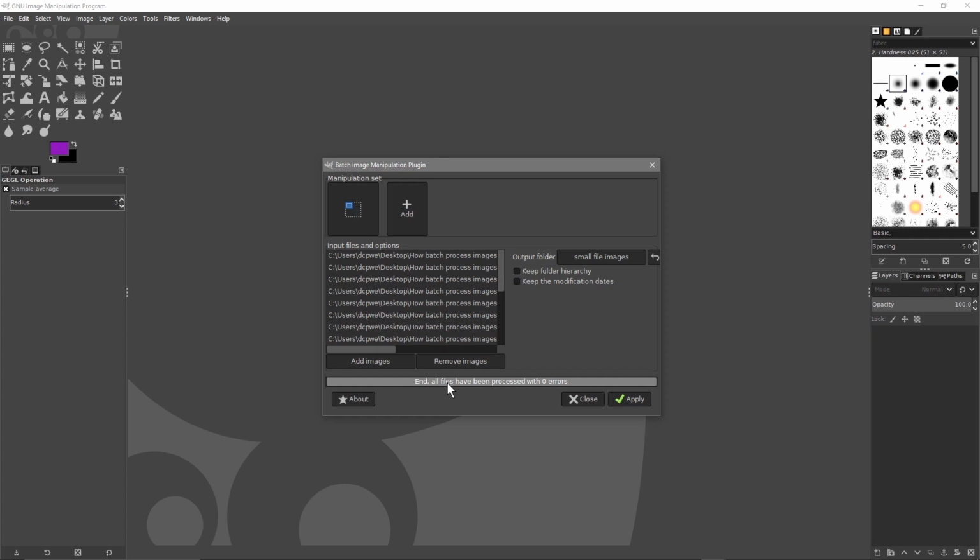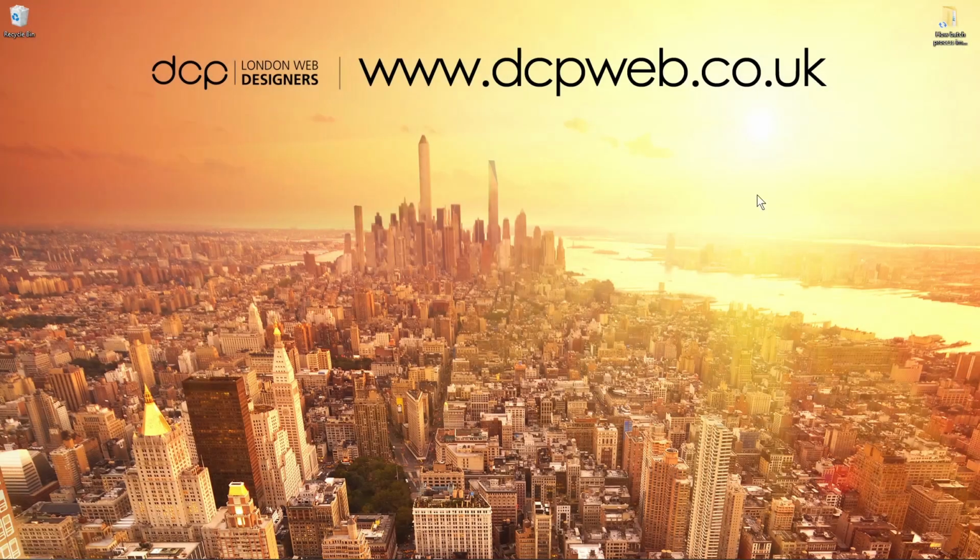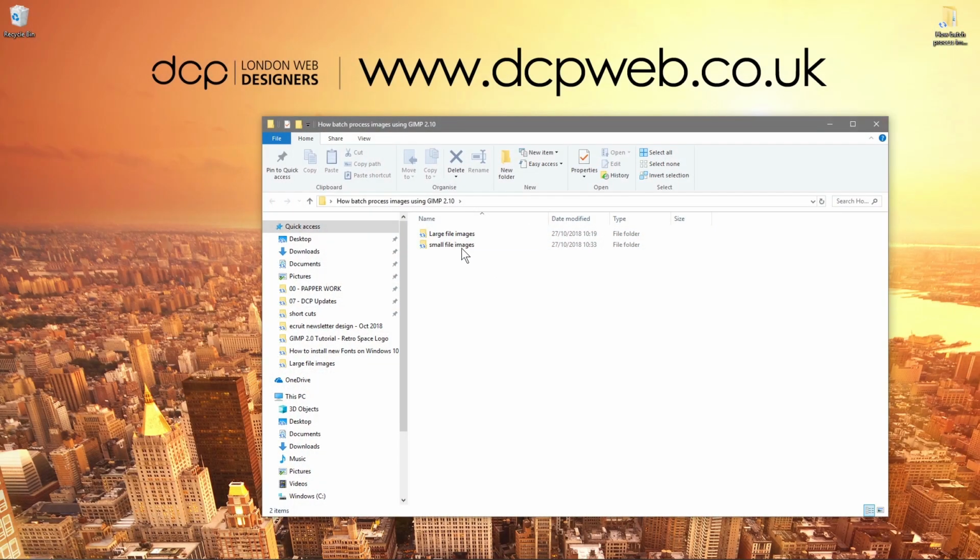Okay, it's all done. It says end, all files have been processed with zero errors, which is a good thing. And we'll click close here and we'll close down GIMP. So let's see what happened. When we open up this folder, remember I created this other folder inside of here.